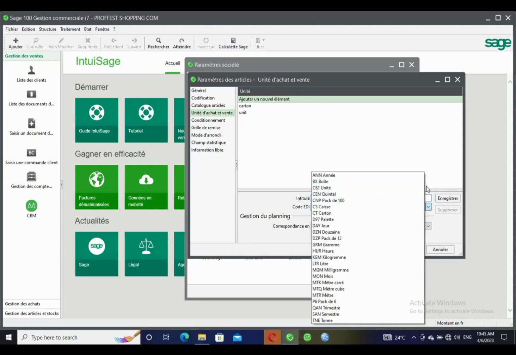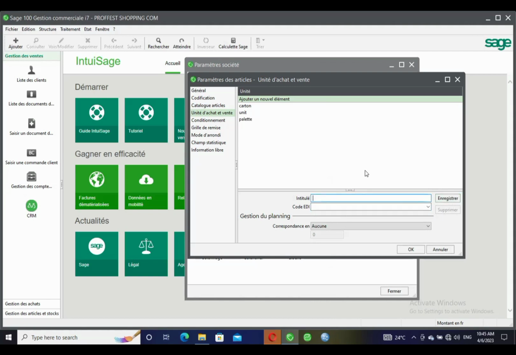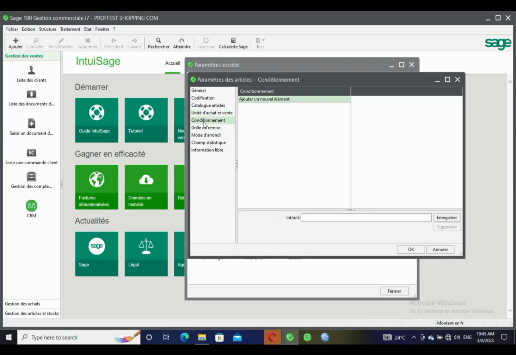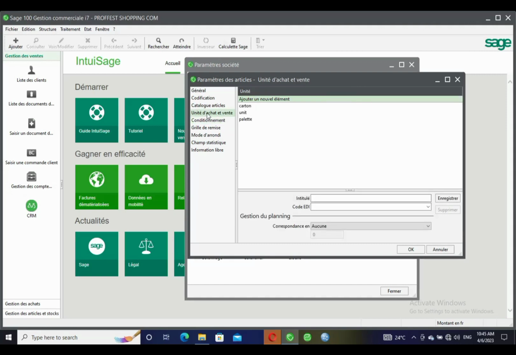If it's in terms of palette, or there's something here like palette, good. So these are just units of measurement that you can be creating. Units of measurement of articles. Now, conditionnement, we will get into this later because there is a lot of things we will have to do here. Conditionnement is still like unit of measurement, but we are going to be taking it further when we'll be creating articles. From here, I will just set up unité d'achat et de vente.